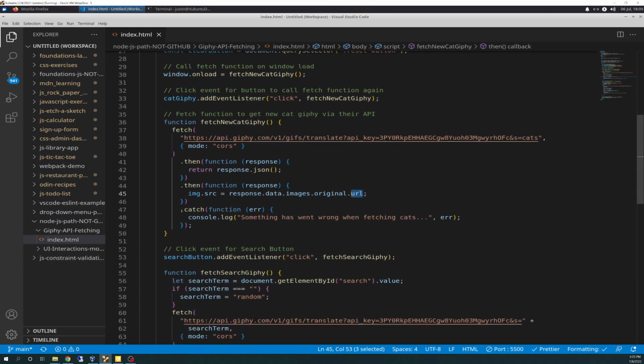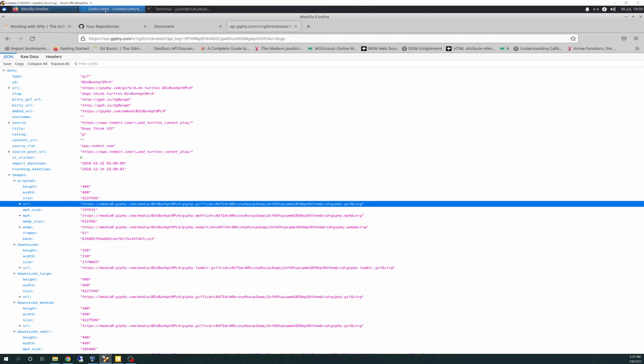And then we have a catch here. We want to catch any errors. So if an error comes through, we're going to console log "something has went wrong when fetching cats," and then we're going to display the error message if there is one. I'm not going to go over the rest of it just yet because I want to show you in just some pieces how this part works.